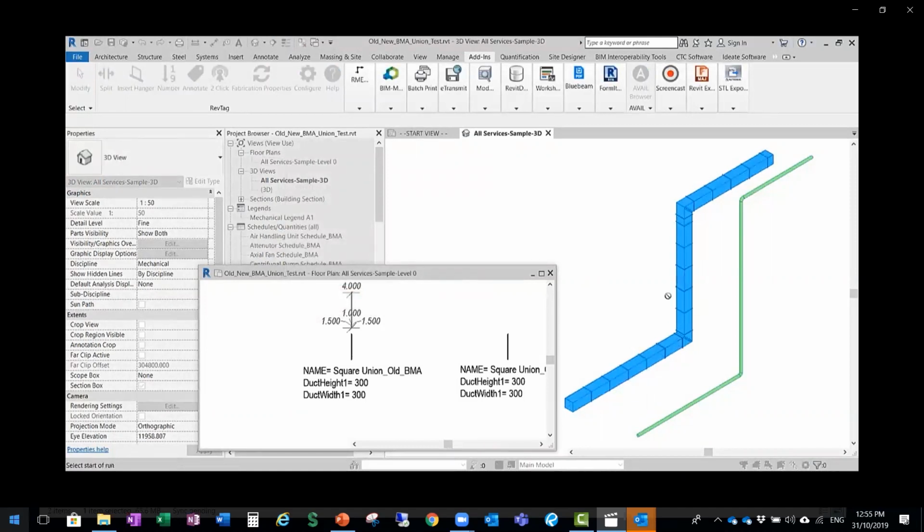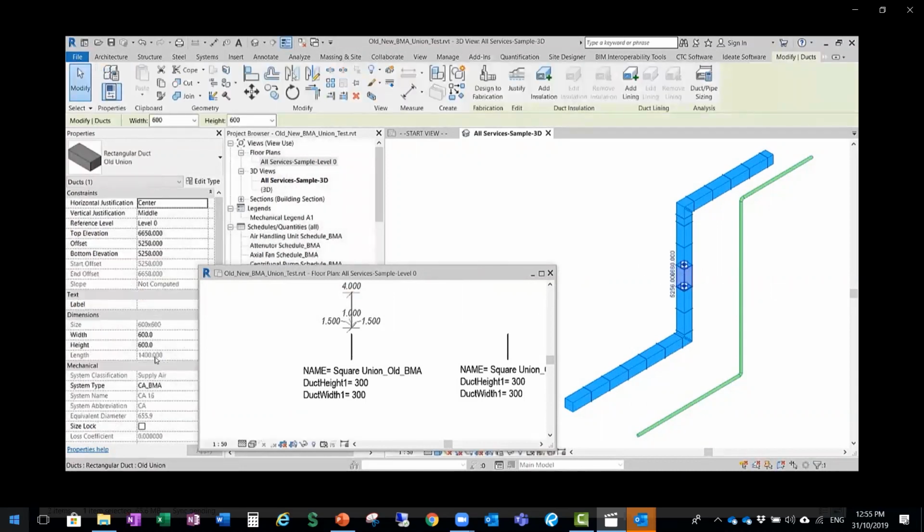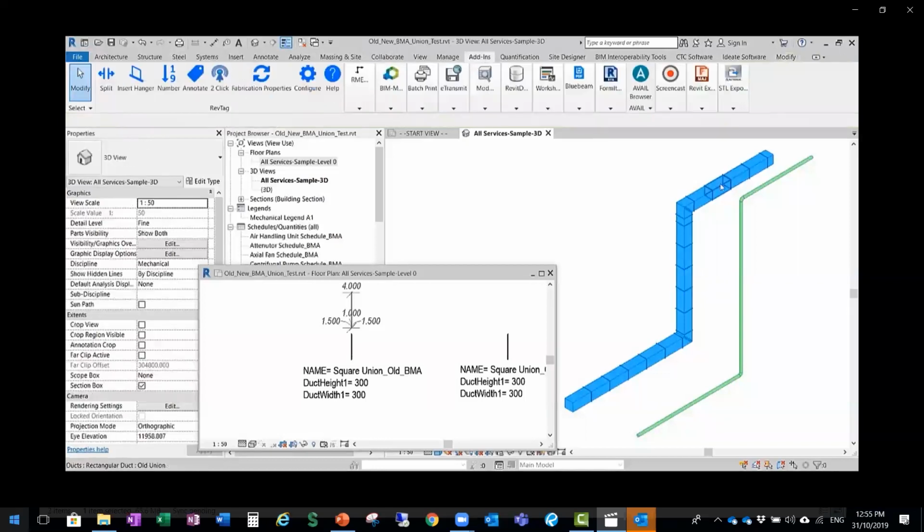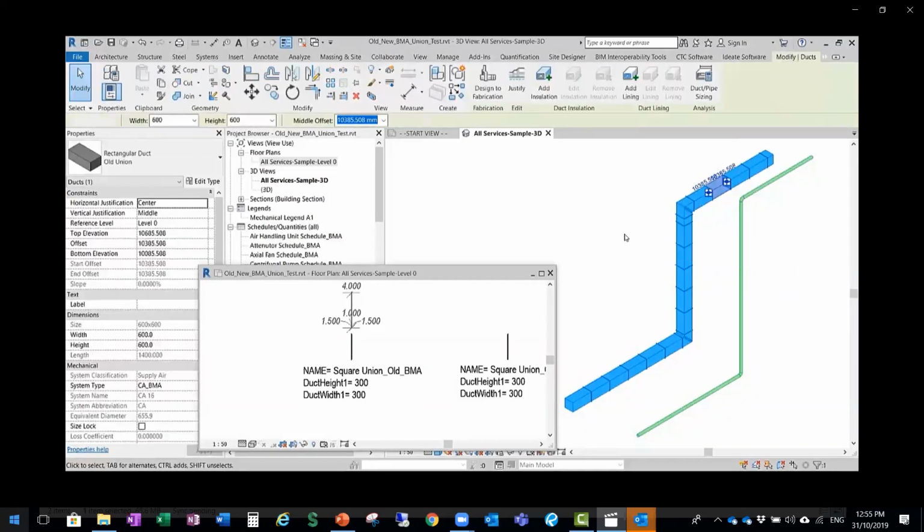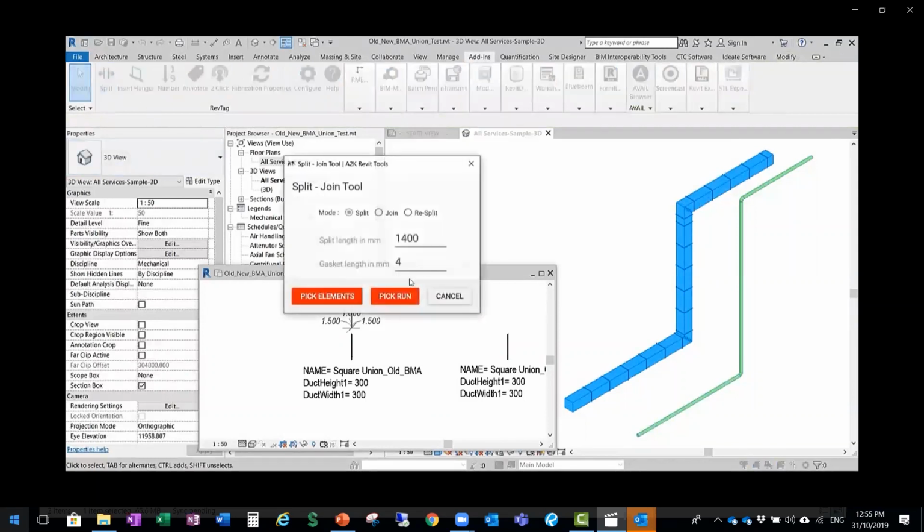If I go start, end, you can see that that's now split that run into the 1400 pieces, as we can clearly see there, and it's worked in both the vertical and the horizontal, so that's quite good. Okay, I can do the pipe as well.